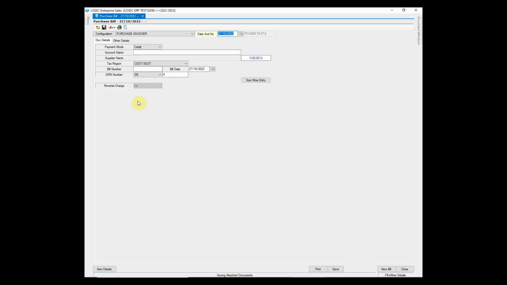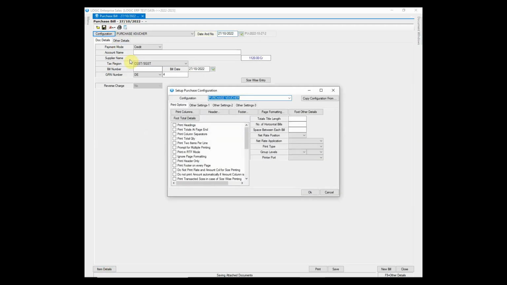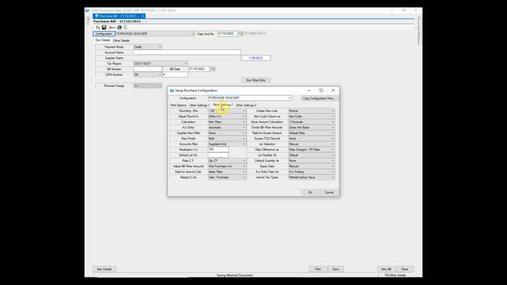You can also define lot number as MRP under purchase voucher configuration, which means that while entering purchase, whatever MRP is defined in the bill, the batch will be saved same as MRP.